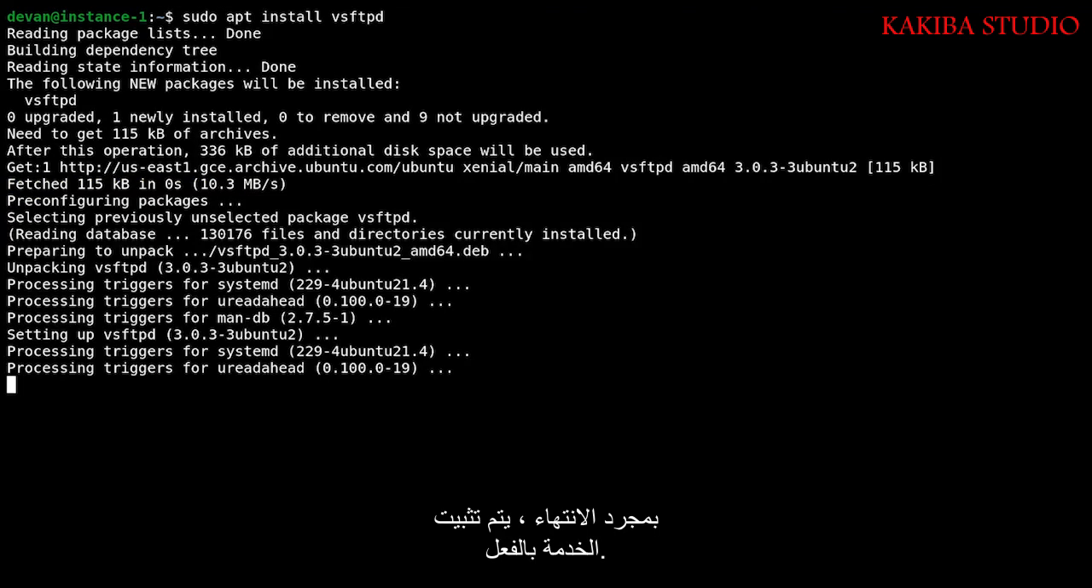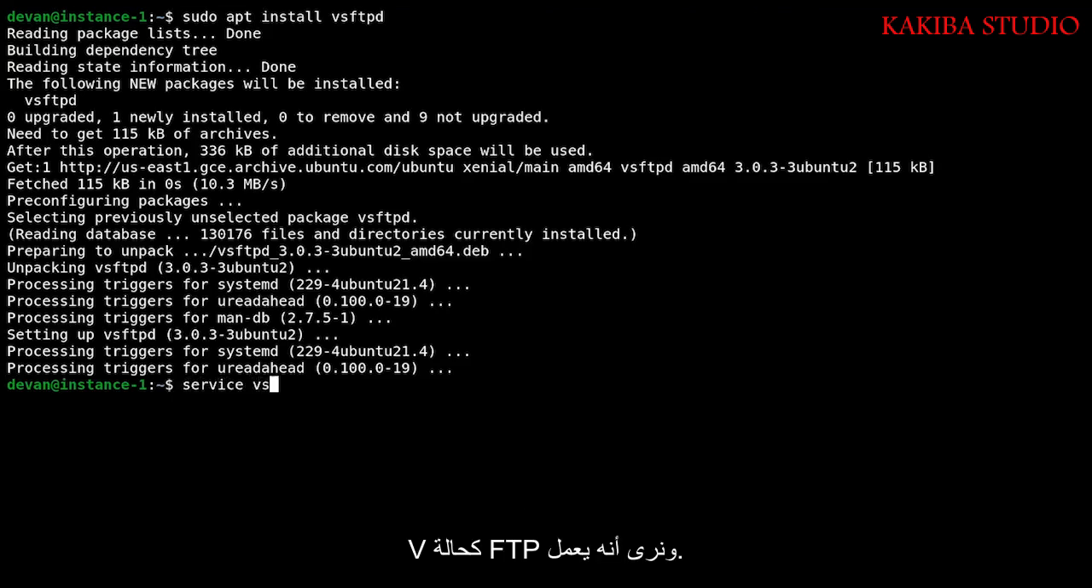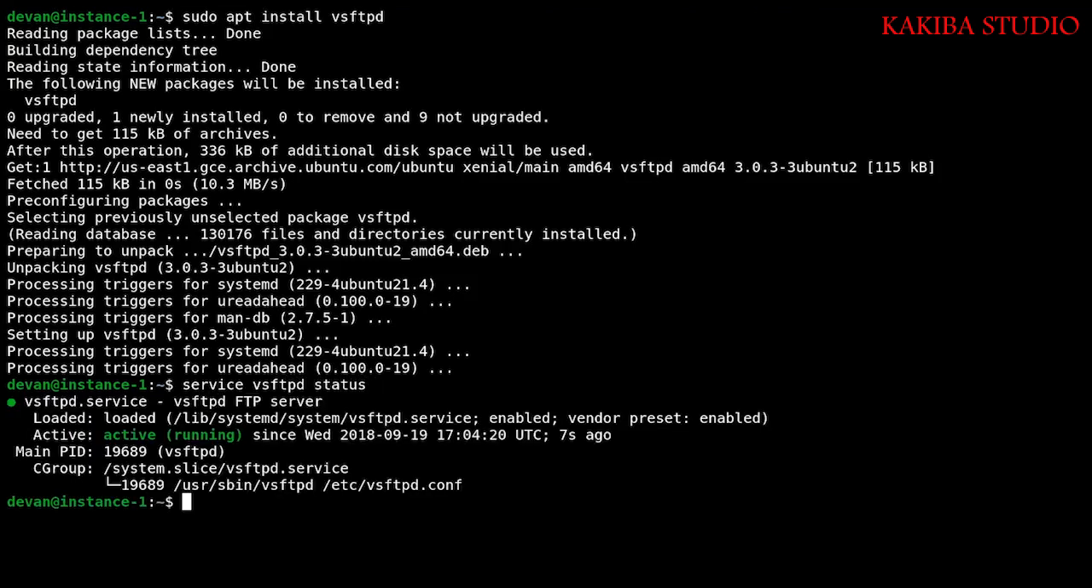Once it's done installing, the service is already running. We can query the status of the service by running service vsftpd status and see that it's running. This tells us that the service is already running. We can also verify that it's running by connecting to the FTP server with an FTP client.